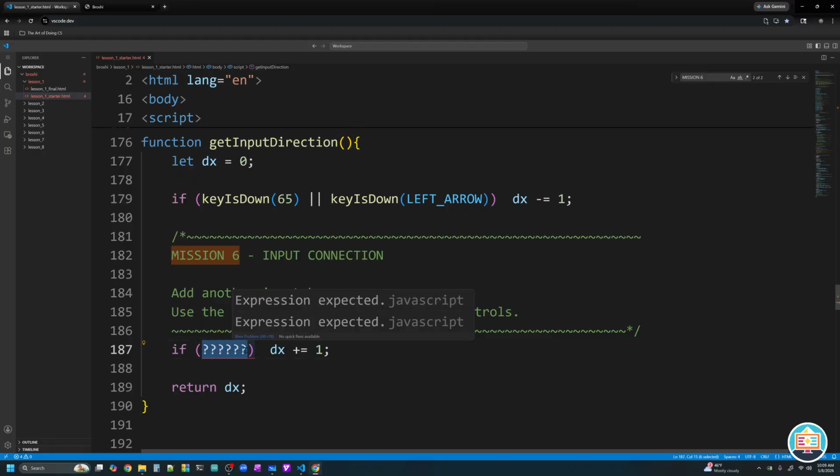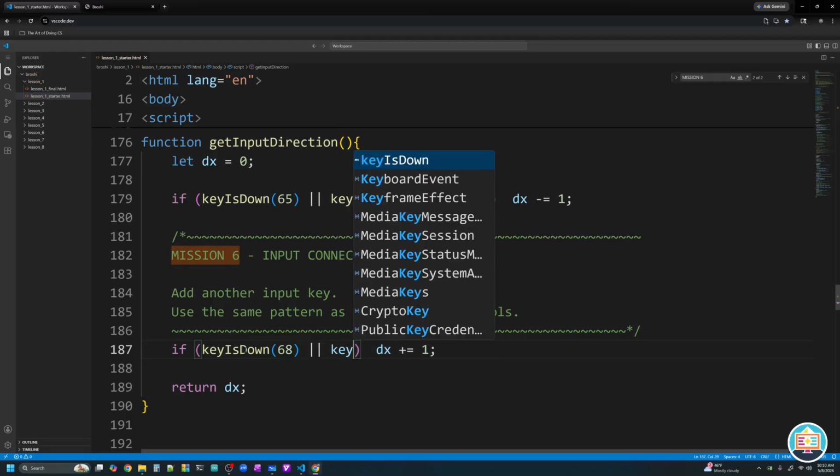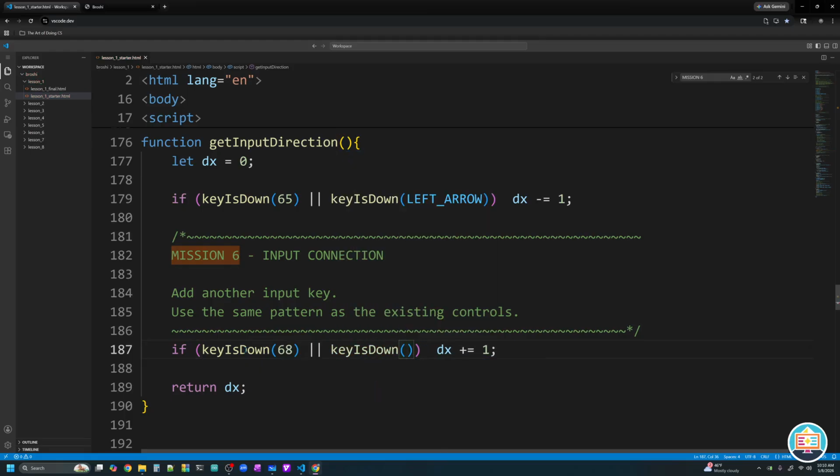So the question that we need to ask is, hey, is there a key down? So keyIsDown, which is a nice function which checks to see if a key is being held down. If the D key is being held down, the code for D, the number is 68, or two vertical bars for or, keyIsDown, and then there is no code for the right arrow key, so we just type out RIGHT_ARROW. Perfect. So we're asking that question.